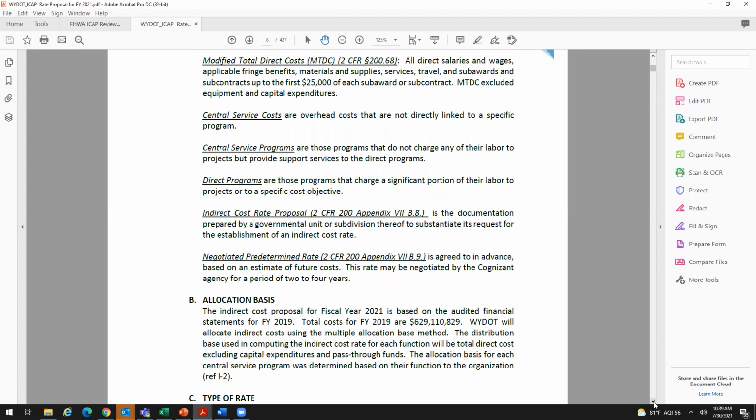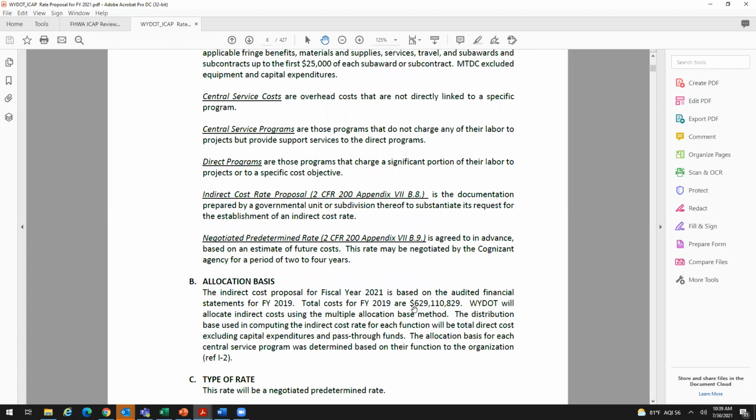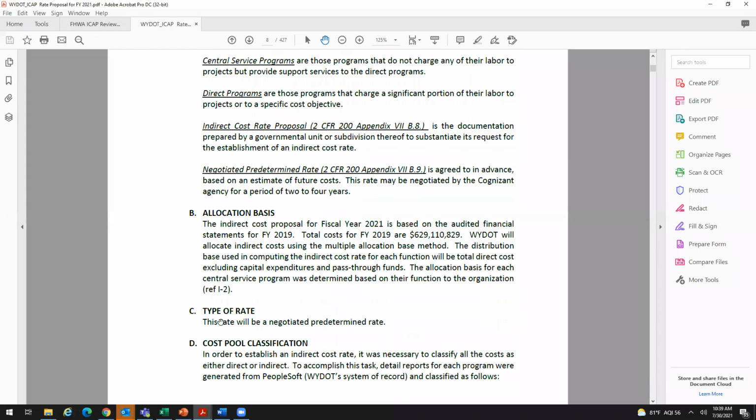Here's our allocation basis. We have 629. It's total costs that they're using. So total direct costs of 629,000. They're using a predetermined rate.